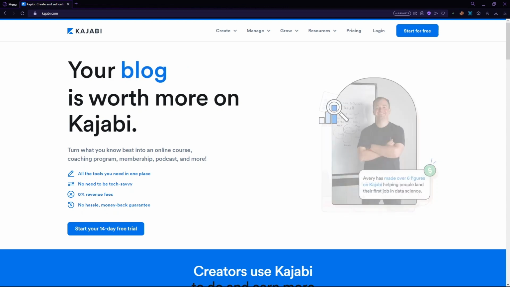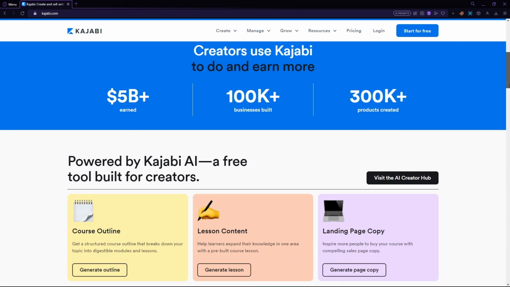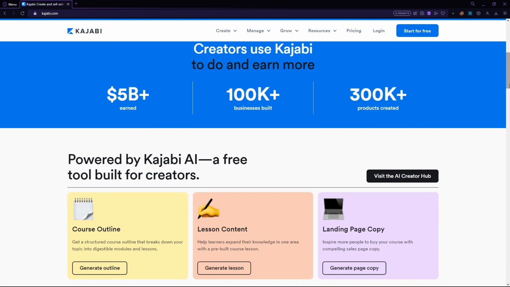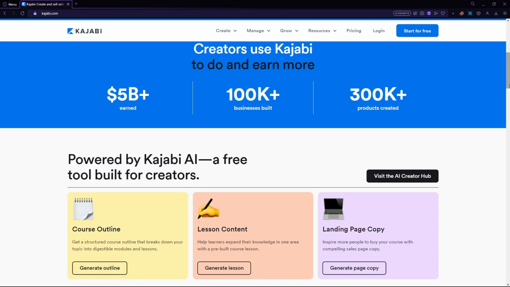Kajabi is the leading all-in-one platform for creator-led businesses. It's designed to help people like you turn their knowledge into a sustainable online business. Whether it's online courses, coaching programs, memberships, or even podcasts, Kajabi offers a wide range of digital products and services. And the best part? You don't need to be a coding expert or worry about complicated plugins or integrations.